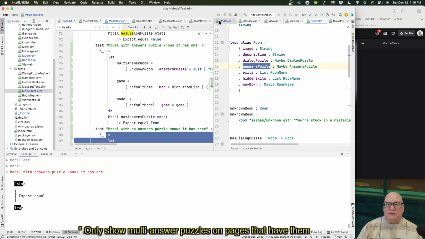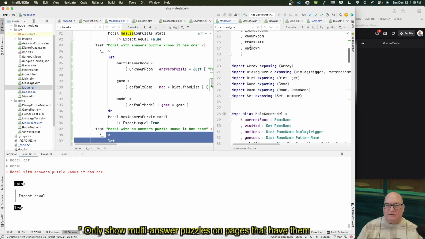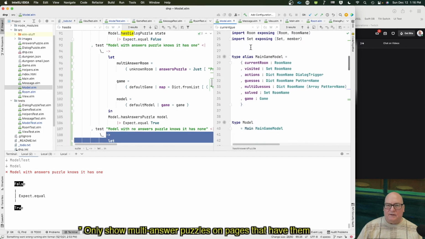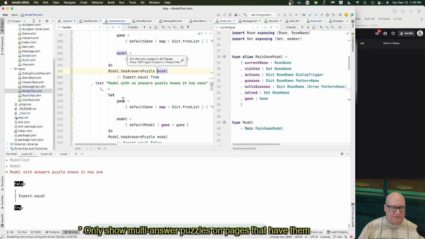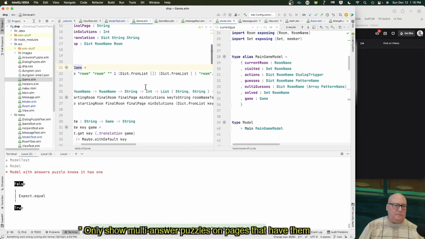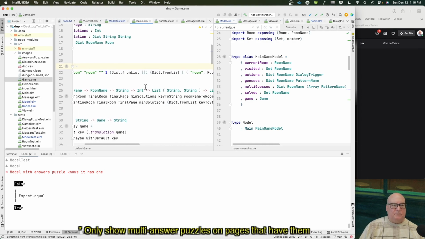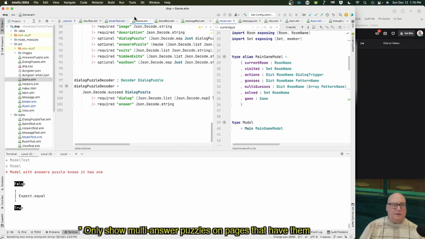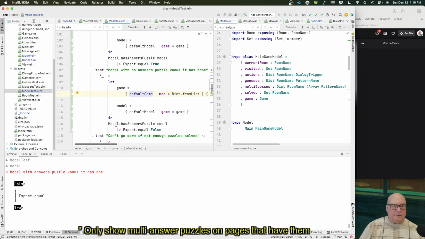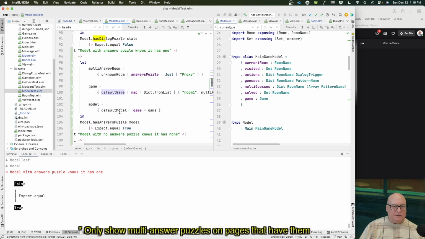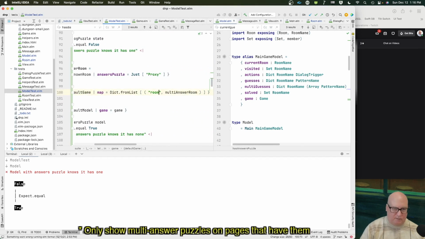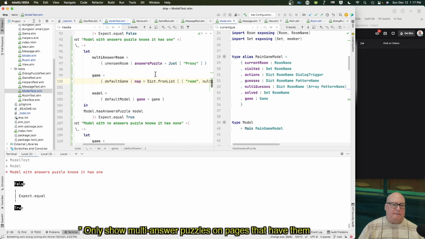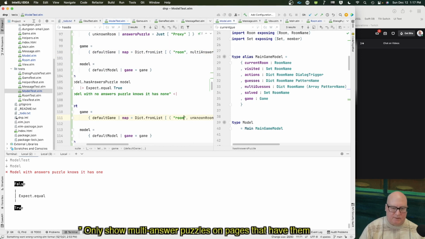Is my model rich enough? I don't know if I don't have current room in there, do I? I think it defaults to room one though. Default game. Oh, room, not room one. Okay, where's my model test? Model with an answers puzzle. Let's map room. Let's do the same here. Make sure they're both consistent.